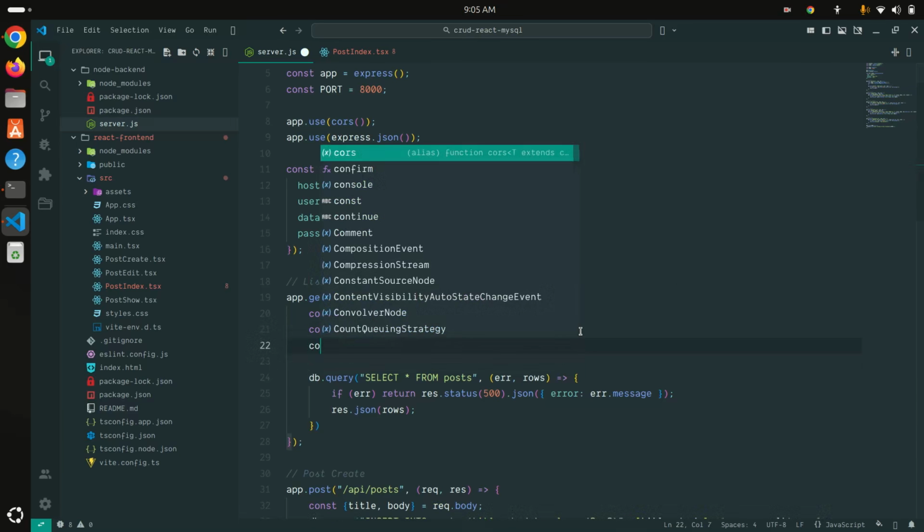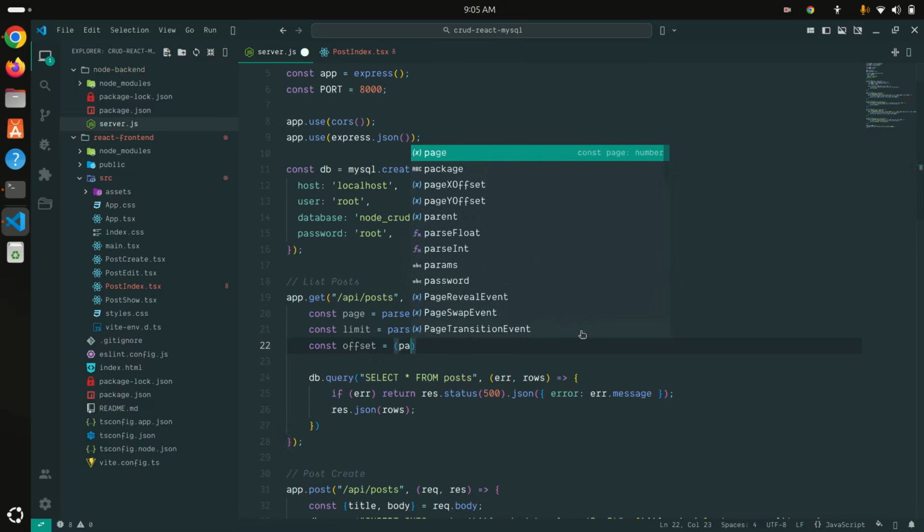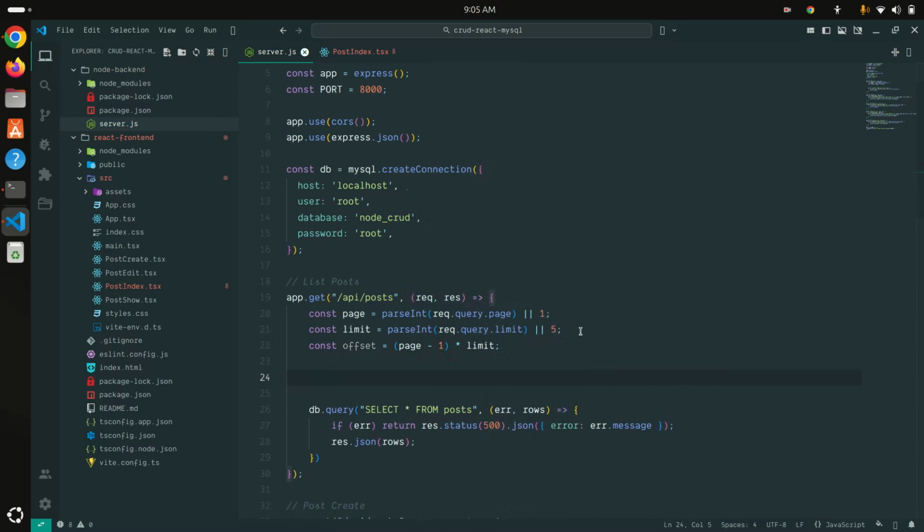Now what I need to do is also find the offset. So let me do it like this: page minus 1, and this is the logic we need, multiplied by limit. After that I'm going to define one query for the count and one query for getting the data. So const count query: select count star as total from post table.